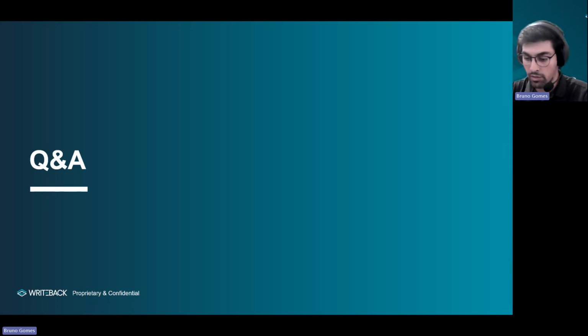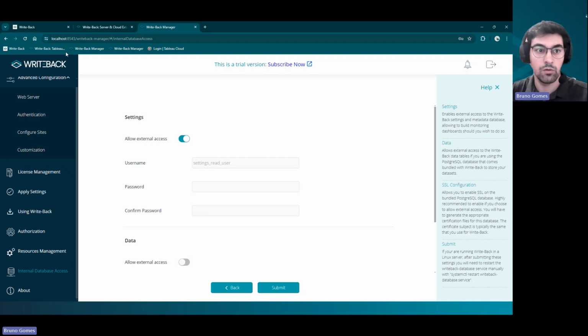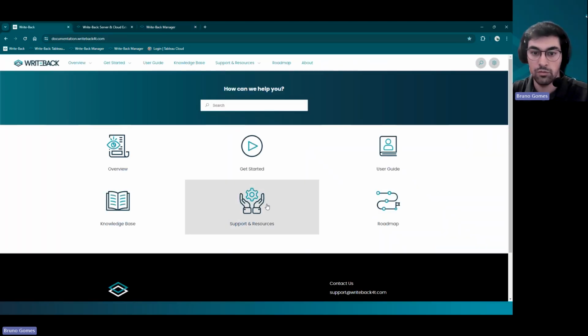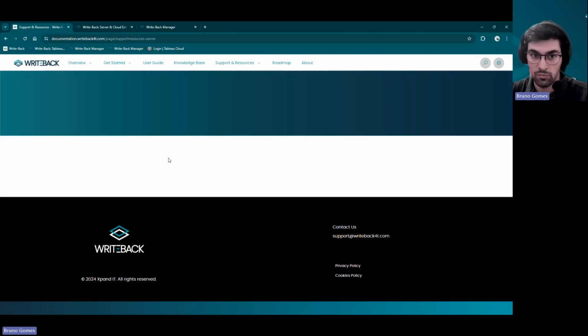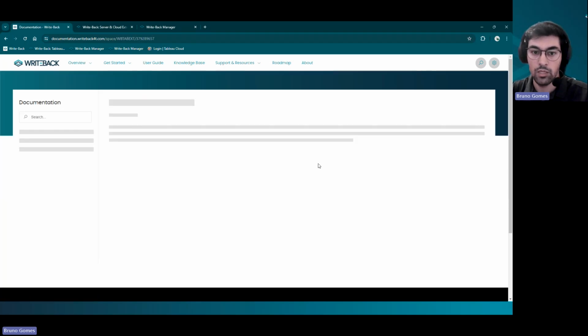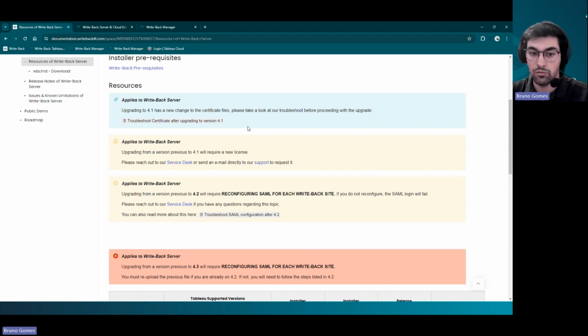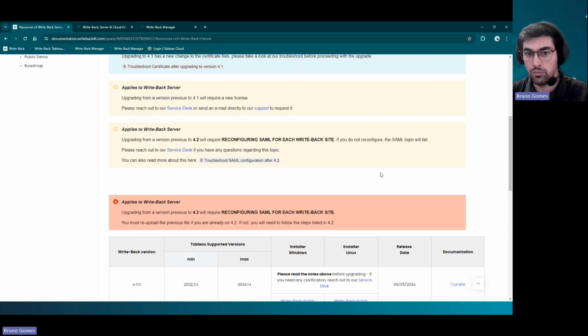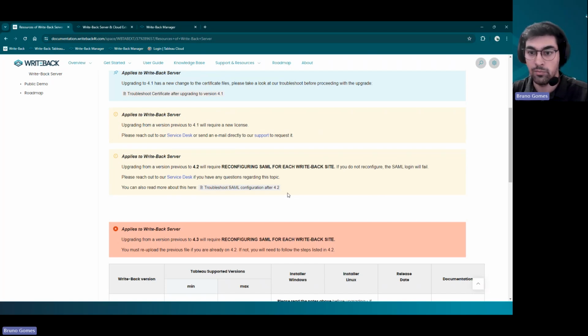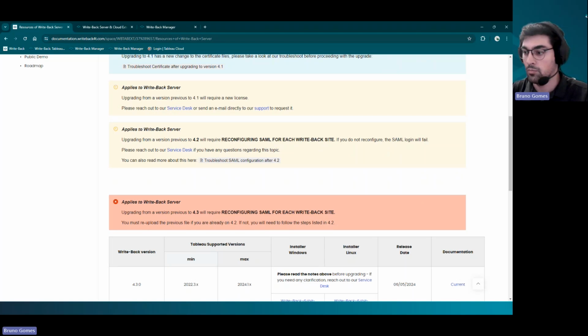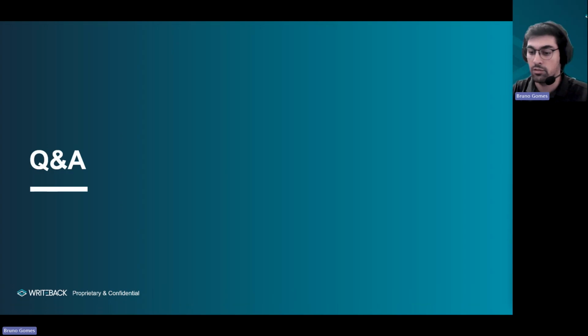Depending on the version that you're on, I wouldn't say specific known issues, but there may be some configuration changes. This is something that we try to make people aware of on the download page. If you go into support and resources, and in this case the WriteBack server support, you go to the resources, and you will find some warnings that, depending on the WriteBack version that you're coming from, will require additional configuration. After version 4.2, we added a little bit more security. We were audited by an independent security company, so we had to make some changes, and that affected the SAML configuration, for example. So after 4.2 and now 4.3, you will have to reconfigure SAML. For 4.1, you will have to reconfigure certificates. So just pay some attention to those notes.